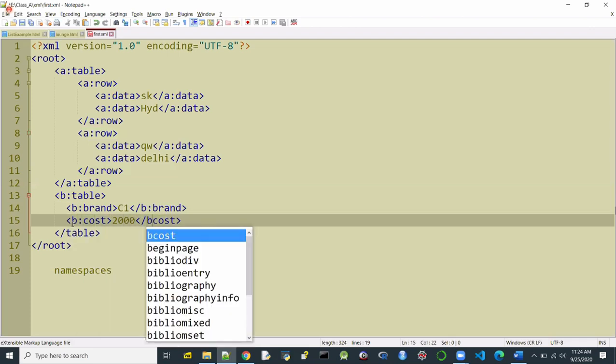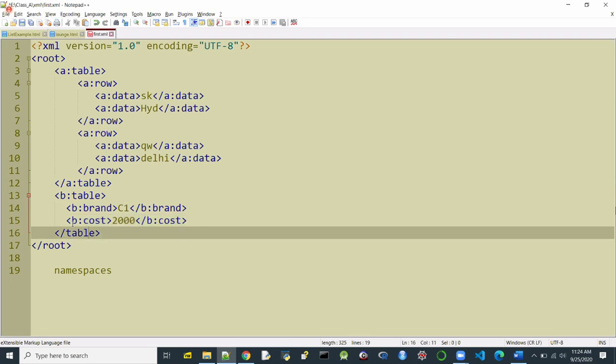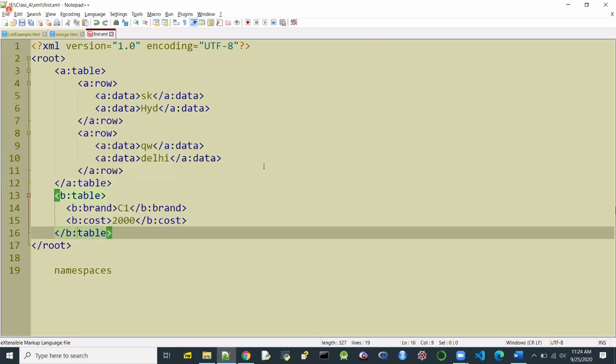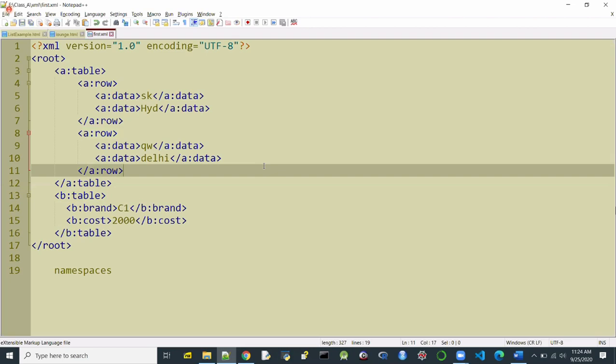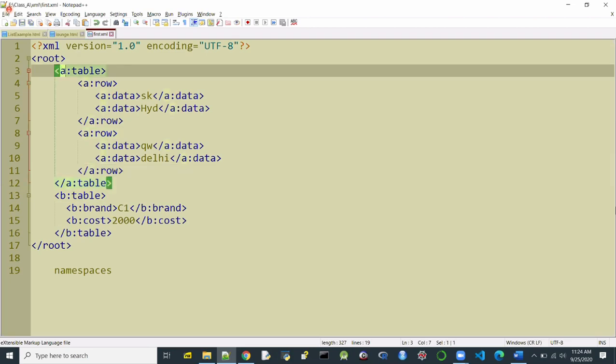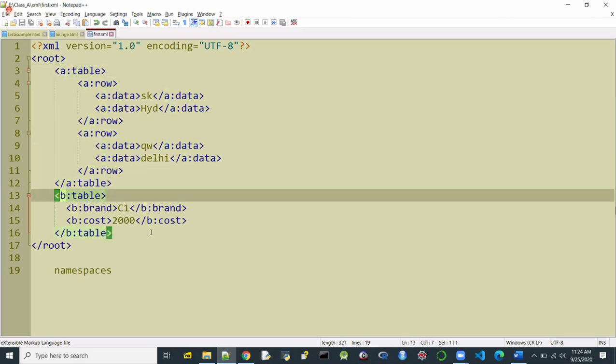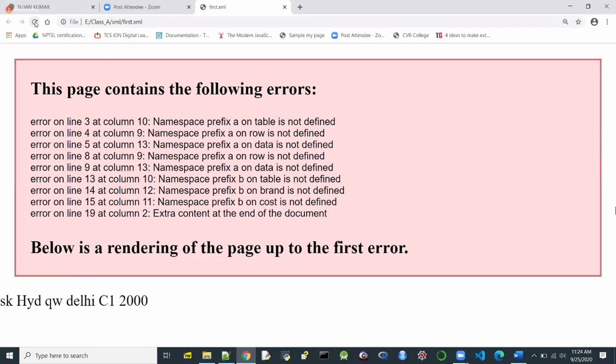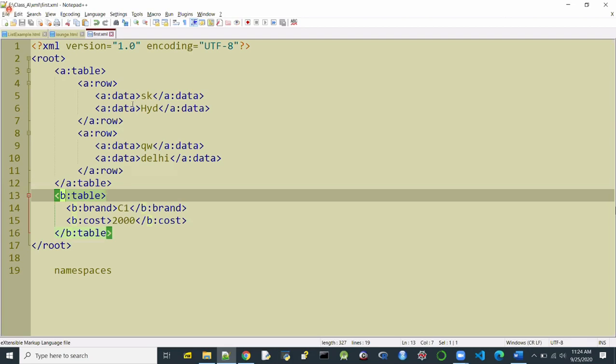So you can use whatever names you want. I'm just choosing A and B for simplicity. You can use more meaningful names as well. So I'm just saying that all these names belong to a group called A, and these names belong to a group called B. Okay, prefix I have to define over here, of course. So I'm prefixing every element.